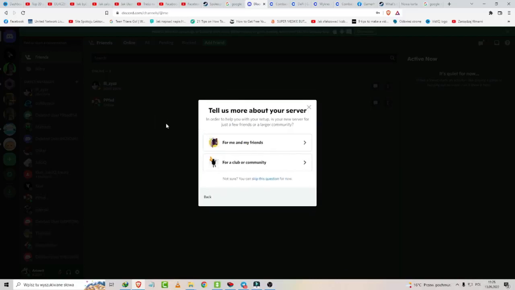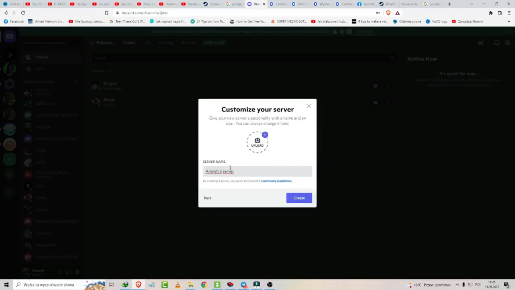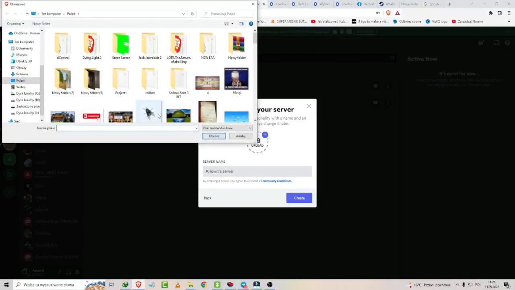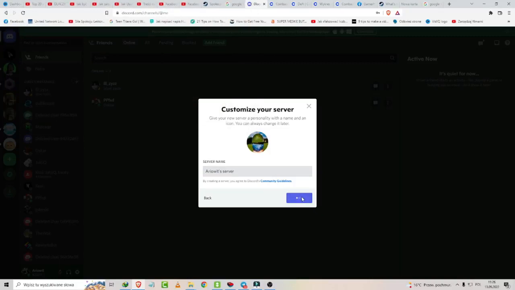I click on create my own, and now you may set it for a club or community, or for me and my friends. Sure, you can skip this option. Okay, I set it for club community. Now you may add the server's name, add a picture, and create.